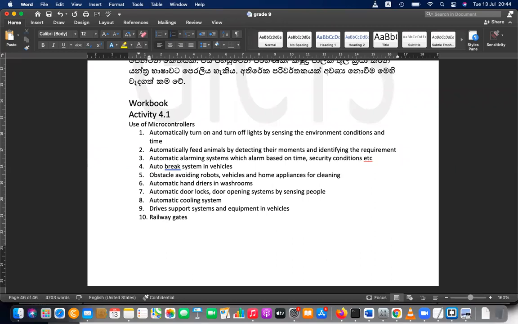Vehicle signal systems. In vehicles there is a lot of home automation also. Home automation and light on off. Not only that, air conditioner, cooling systems, all these are working according to the microcontrollers and sensors. Okay, now you know that part.